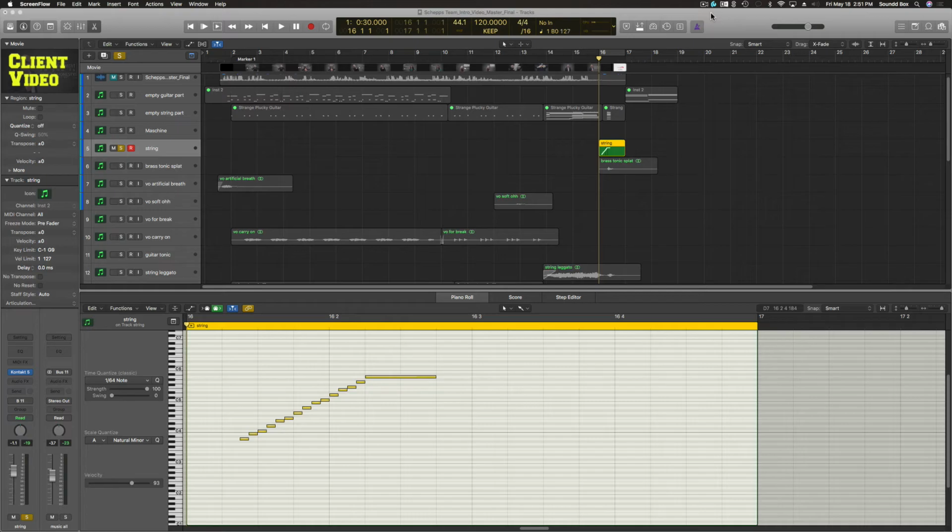Hey, what's up? This time I'm working in Logic Pro, and I got a pretty cool tip I want to show you.